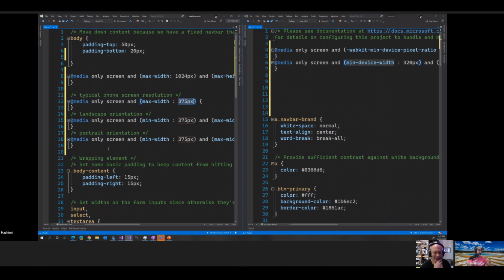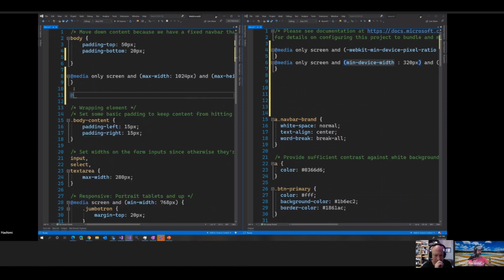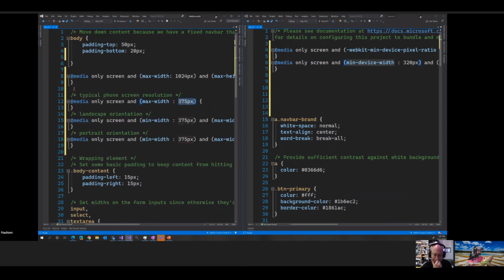Wait, so let's say, I missed. What was the snippet? What was the gesture to invoke that, or what was the snippet shortcut? Oh, sure. Yeah, right. So it's at media, just like you normally would type it, and then you go down to the one that you want, and then you hit tab. Okay. Just like any other snippet. Media phone. Then we can see now it's got my max width selected here.